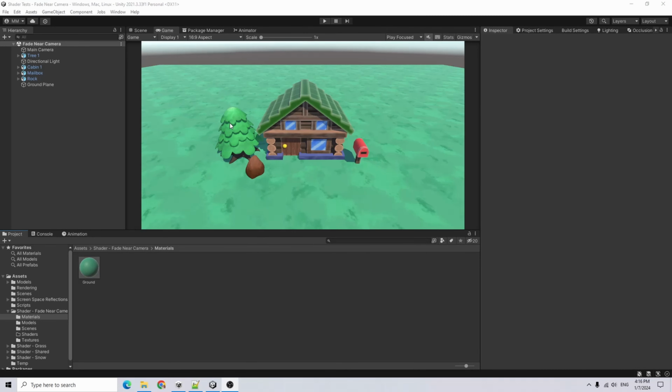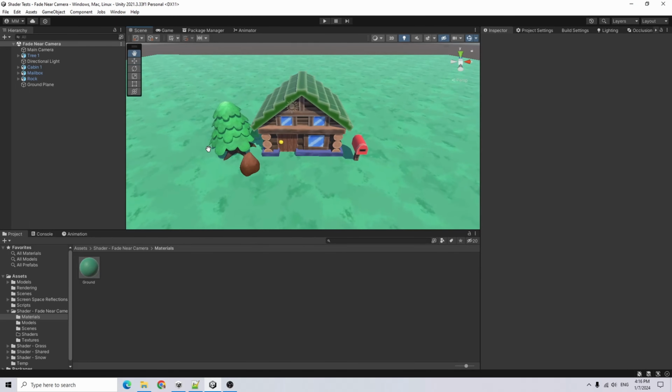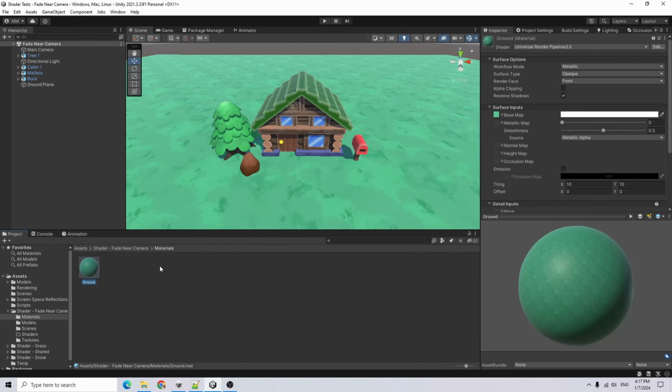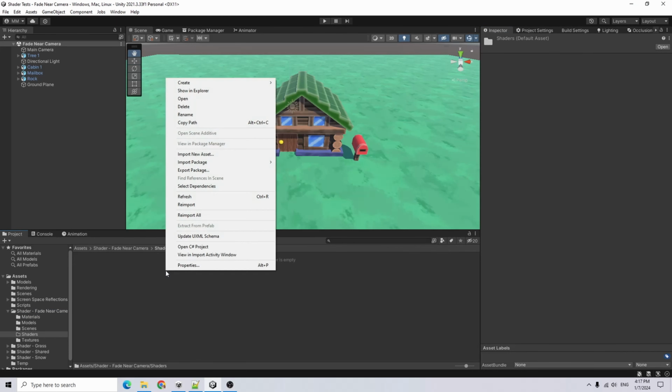In this video, I will be showing you how to create a fade effect for objects that are near the camera. So to get started, I have a couple objects in my scene here, and I made a plane for the ground, which I just textured with a regular ordinary material. To create the fade effect, I created a shaders folder.